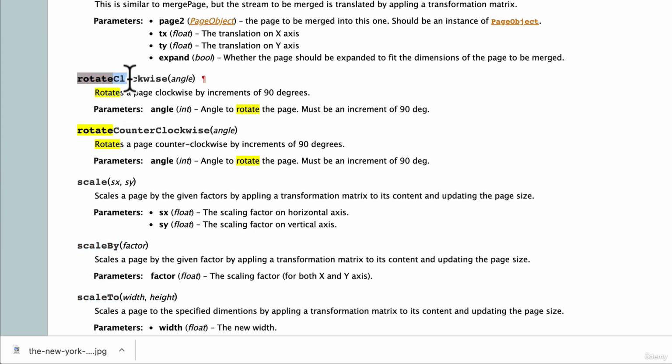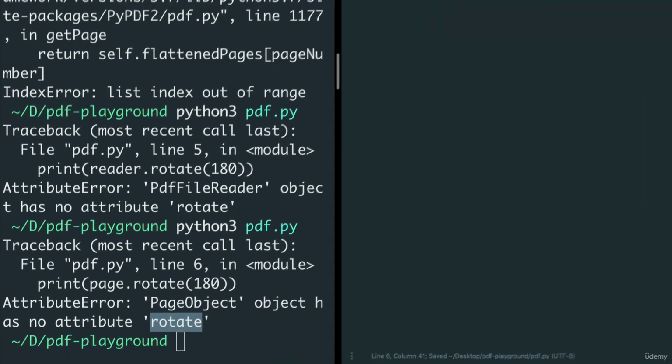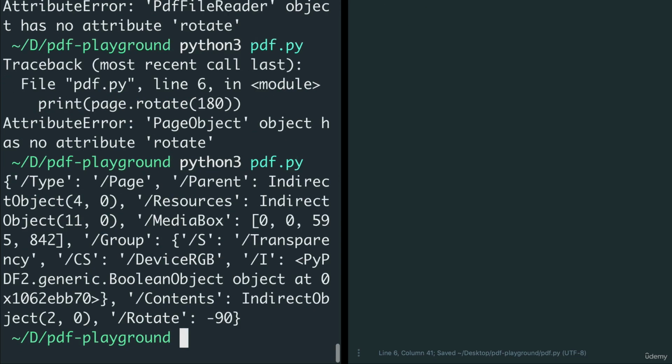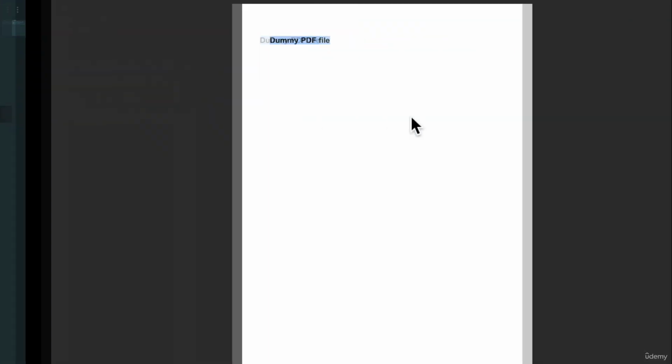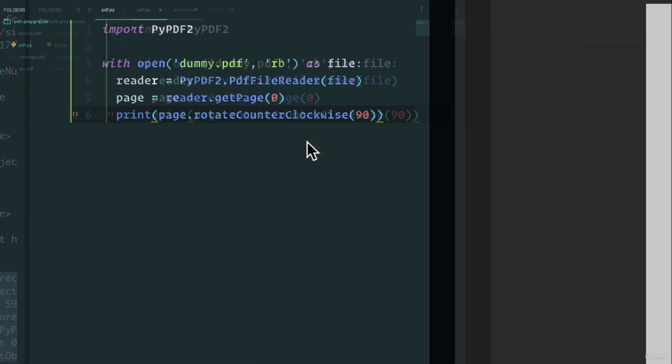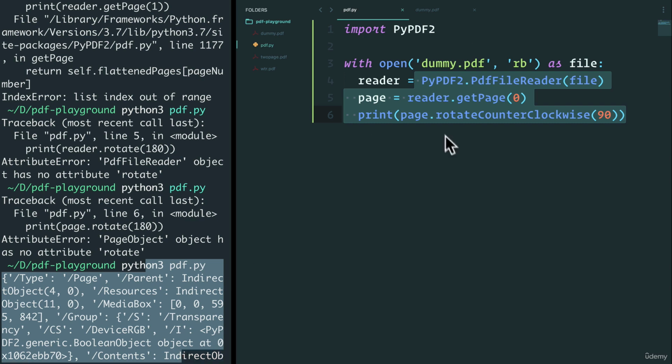So let's just copy rotate counterclockwise, and we'll just do 90. If I save this and run, we get back an object here. But this object is actually in memory. If I go back to my dummy, nothing has changed because we haven't saved anything. This is all in my computer's memory, and when this program stops running, it gets trashed. So let's update our dummy.pdf to actually write the rotated counterclockwise page.